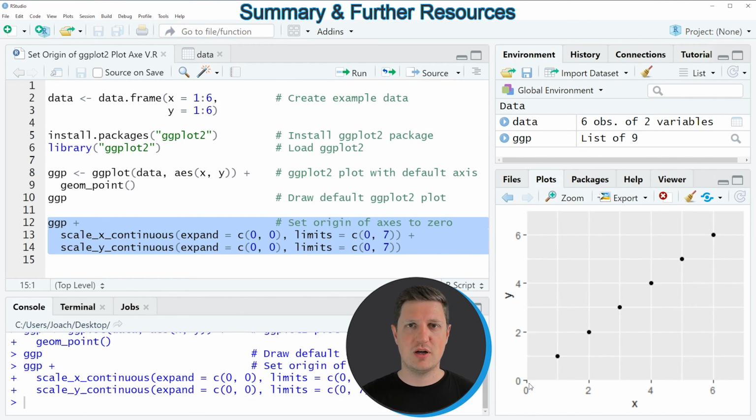So in this tutorial, I have explained how to set the origin of a ggplot2 plot to 0.